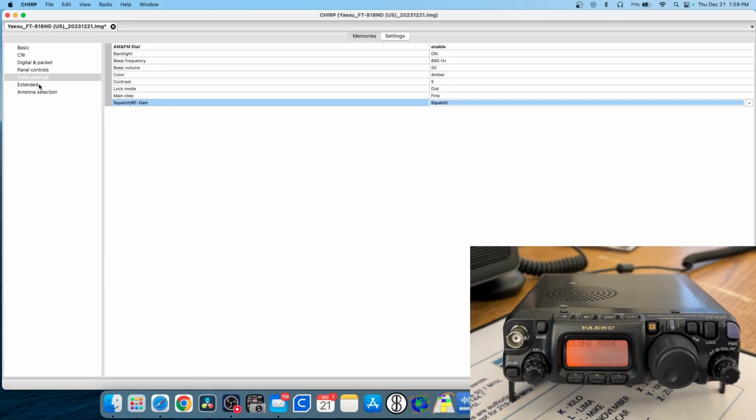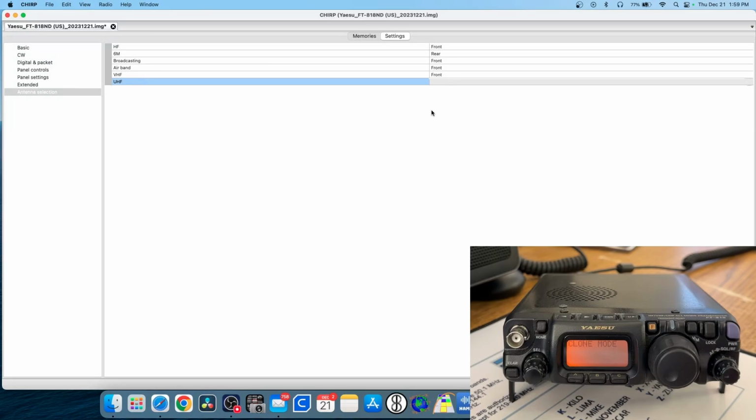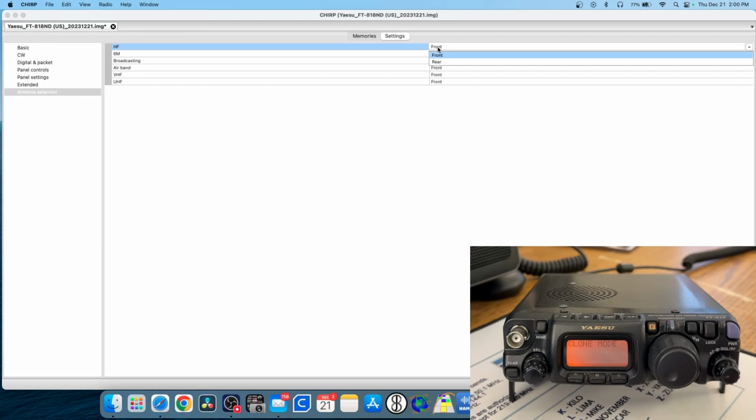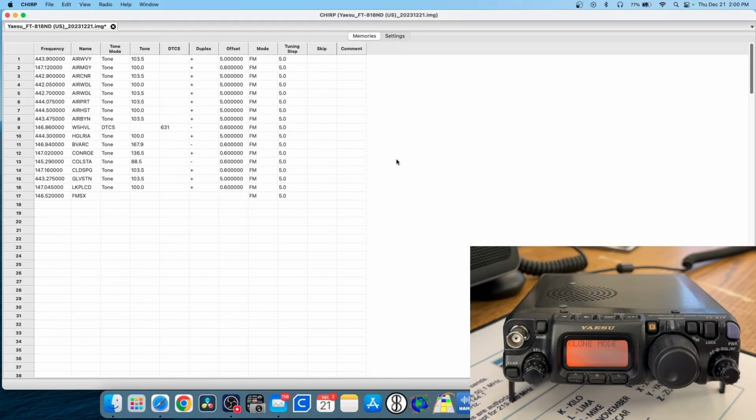I think that's band dependent though anyway, so that shouldn't matter. Here's some stuff you probably don't need to worry about. And then antenna selection. I like this because for broadcasting, airband, VHF, UHF, I'm generally going to use the front antenna for that. And then on HF, I was actually using the front antenna the other day, but usually I'll have HF for the rear. And probably 6 meters, depending on what antenna I'm using. So you can just always default to that. So it's pretty nice to be able to use the DigiRig and program the 818 just with Chirp.